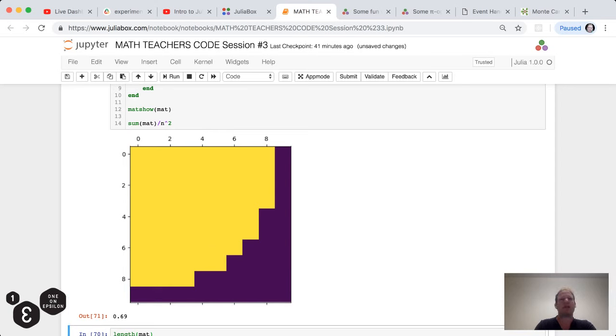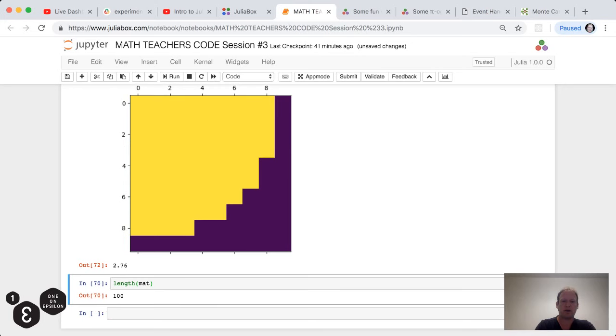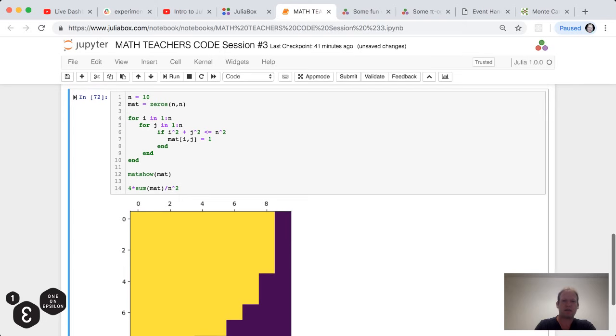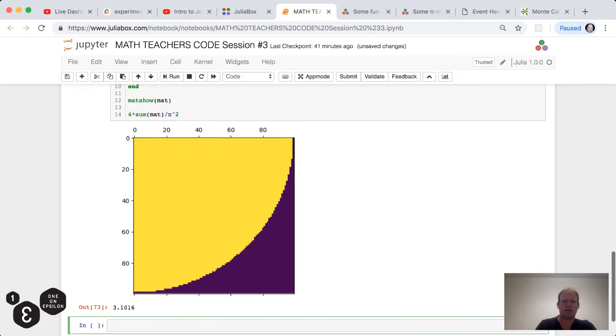So this is the area of the quarter unit circle, if you'd like. And if you multiply it by 4, guess what you get? Your approximation for pi, which in this case was 2.76. Let's increase to 100 and see our approximation. And we already get quite a nice approximation.